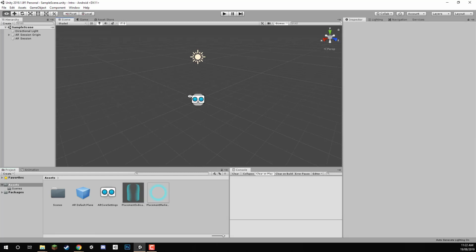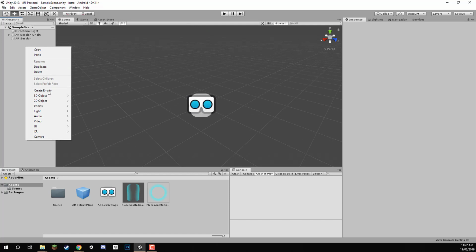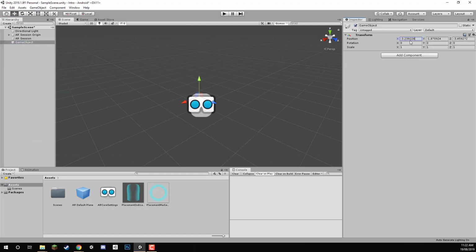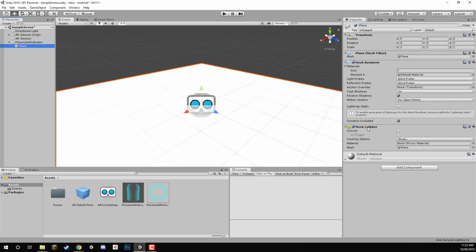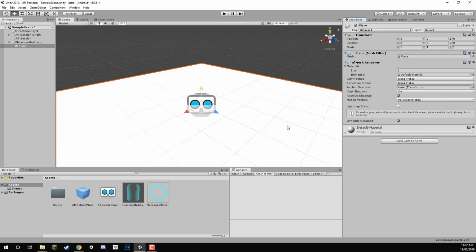Now with this, what we then want to do is create a new empty game object here in the scene. Set the position to 0, 0, 0. I'm going to call this one our placement indicator. And as a child of this, we want to create a new plane. So I'm going to right click on it, go 3D object plane. We can remove the mesh collider as we don't want any sort of collisions with this.